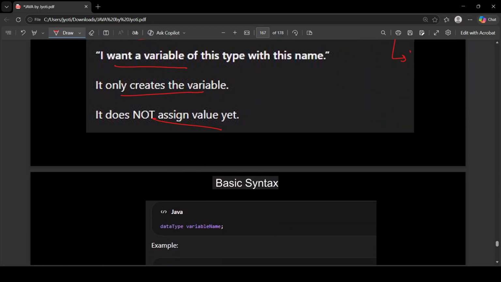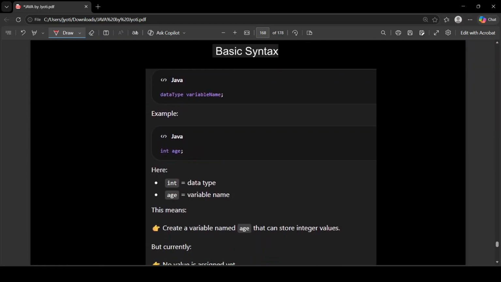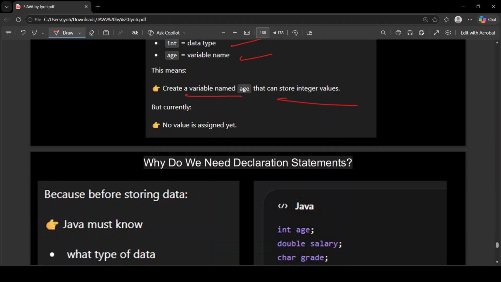Okay. Now, what is the basic syntax? We will use a data type, for example integer, and a variable name, for example age. So this is a declaration: int age, int is the data type, age is the variable name. It creates a variable named age that can store integer values, but currently no value is assigned to it.